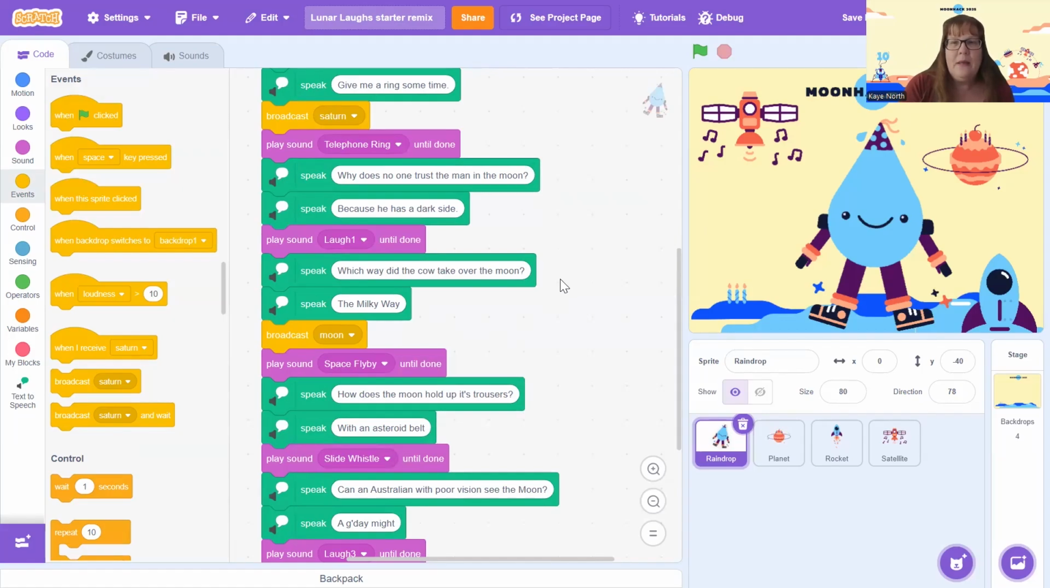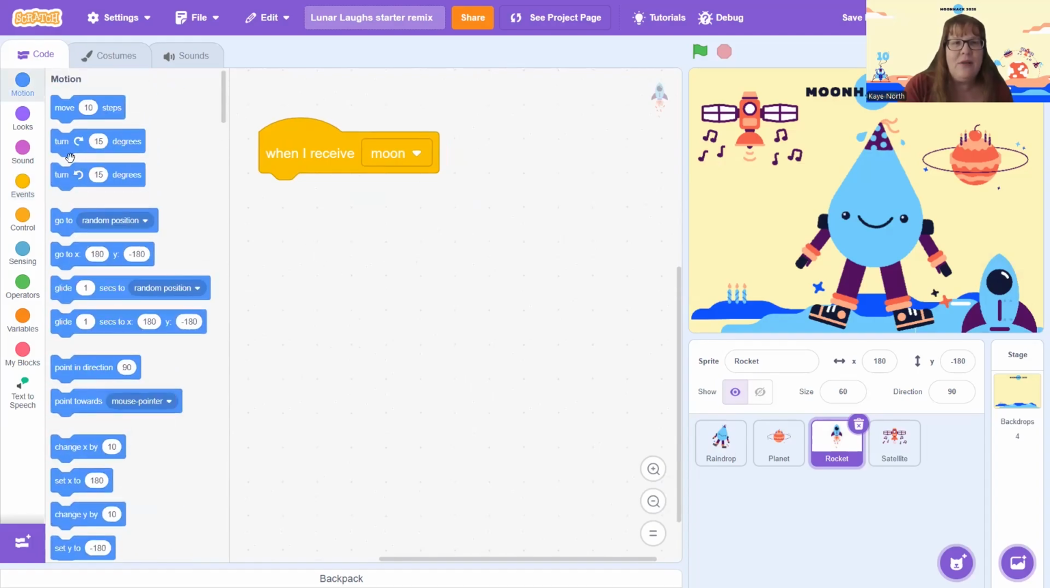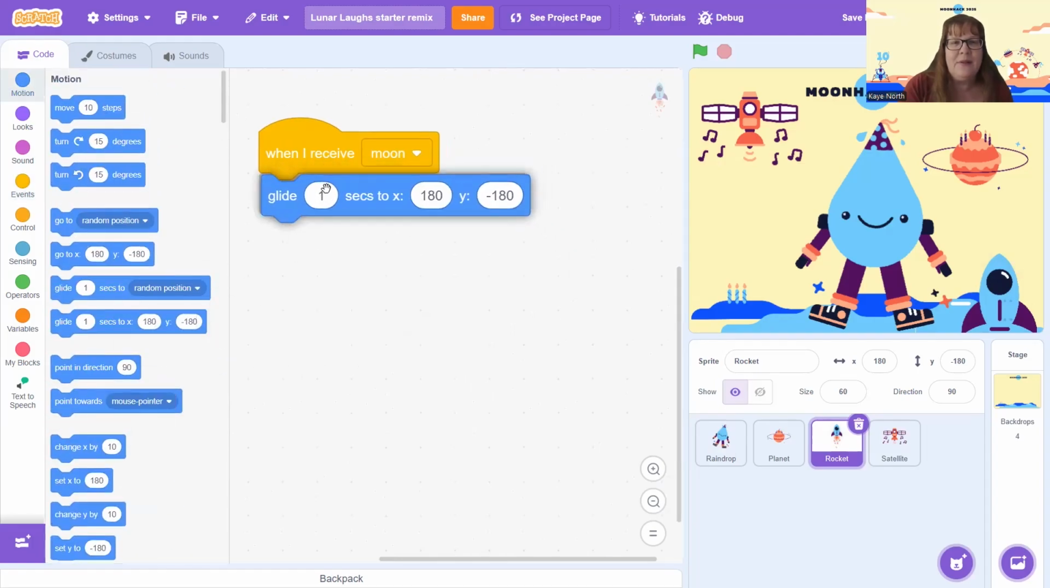Okay. So when the moon is telling its joke, we're actually going to get the rocket and we're going to get it to fly like it is going to go over the moon. Not quite a cow, but it's close. So let's click on the rocket sprite. For our rocket, when it receives the broadcast of moon, it's going to tell the rocket that it's time to begin. So we want that rocket to blast off, take off, head off the screen.